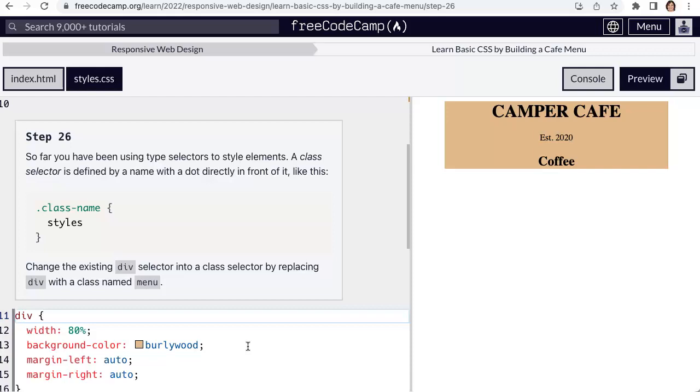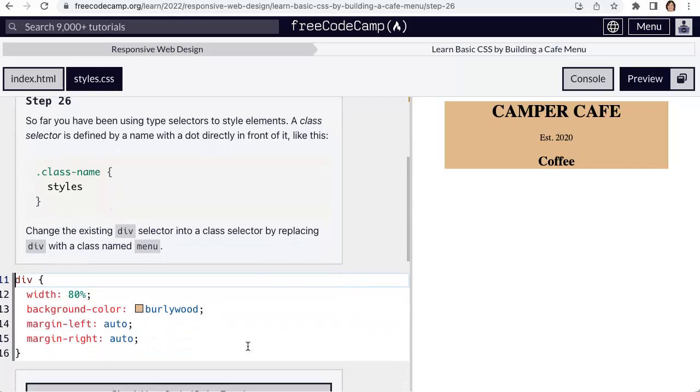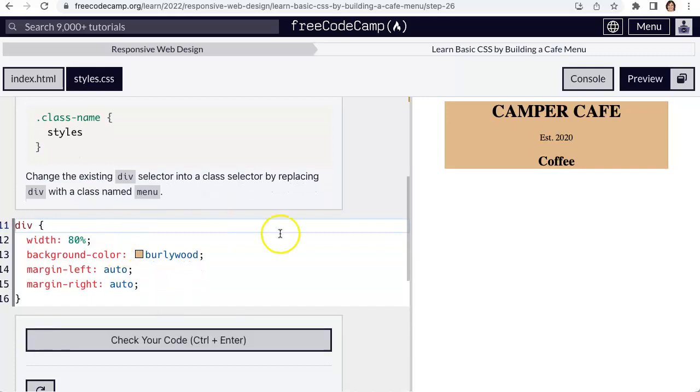So now we've just been using elements as selectors. And so we also have class selectors. This is where if we want multiple elements on a page to have the same style, we can add a class to each of the HTML elements. We call the selector with a class name. Let's see. So we change the existing divider selector into a class selector by replacing it with menu. So we're going to say .menu.